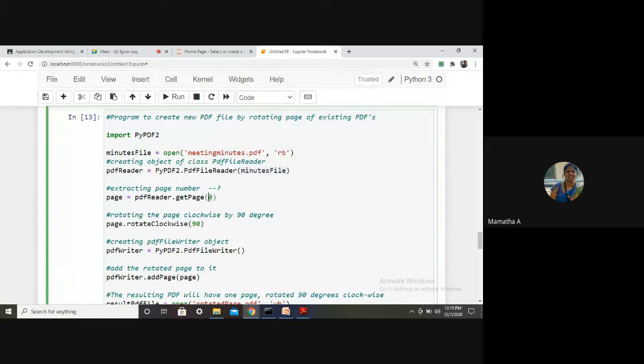Now tell me which page I am extracting here from minutes file. Index is 0, argument is 0. Which page, sorry? First page, page number 1. Next, I want to create a new PDF wherein this first page I just extracted should be rotated clockwise by 90 degrees. So I'll call the method rotate clockwise using the page object. Remember, using the page object.